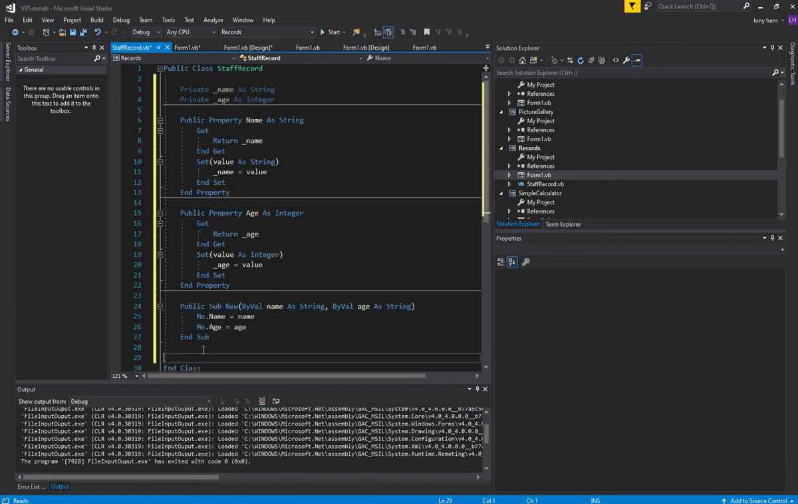All right, so this is pretty much how we create a record. Internal memory spaces, then we expose name and age, and then we use this thing to put information into these things.